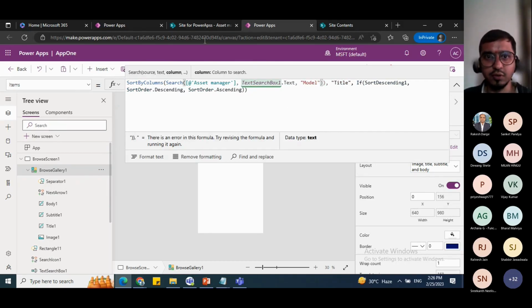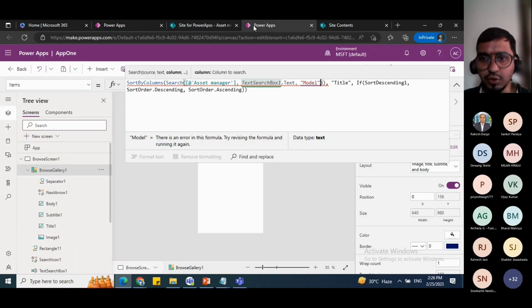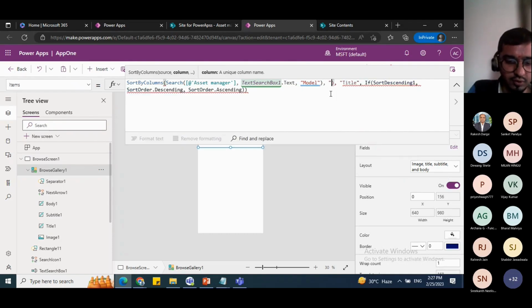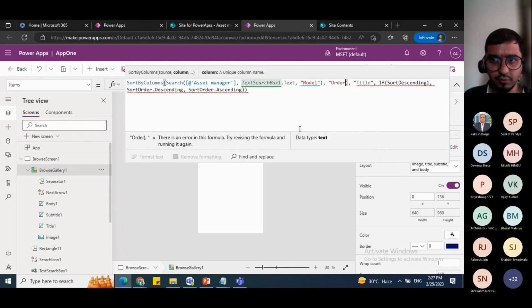So it will be model. I'll just show you. Model is the column which I am selecting to search into. Once this model is done, I'll go to the next part. I want something to sort it with, so that column name would be order number.